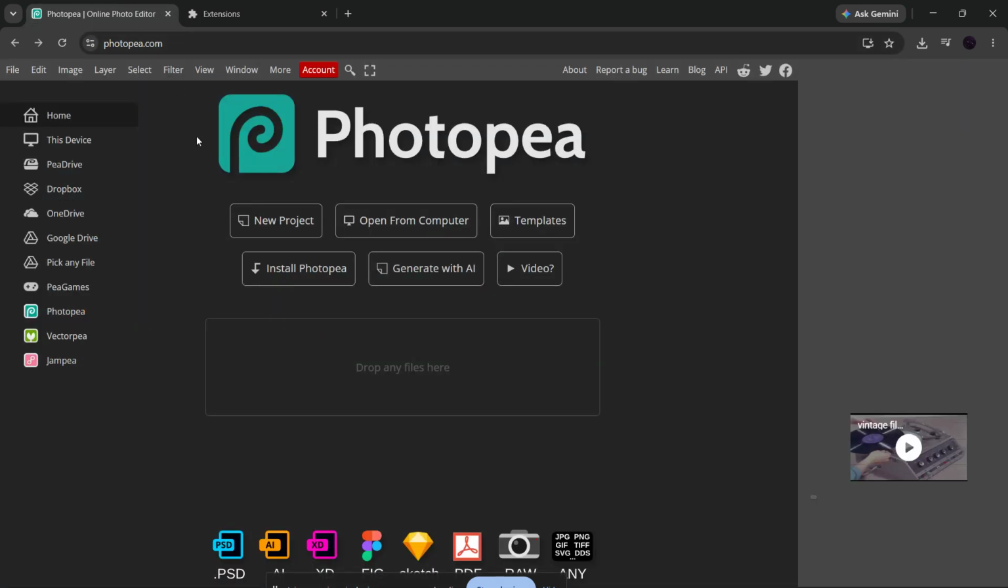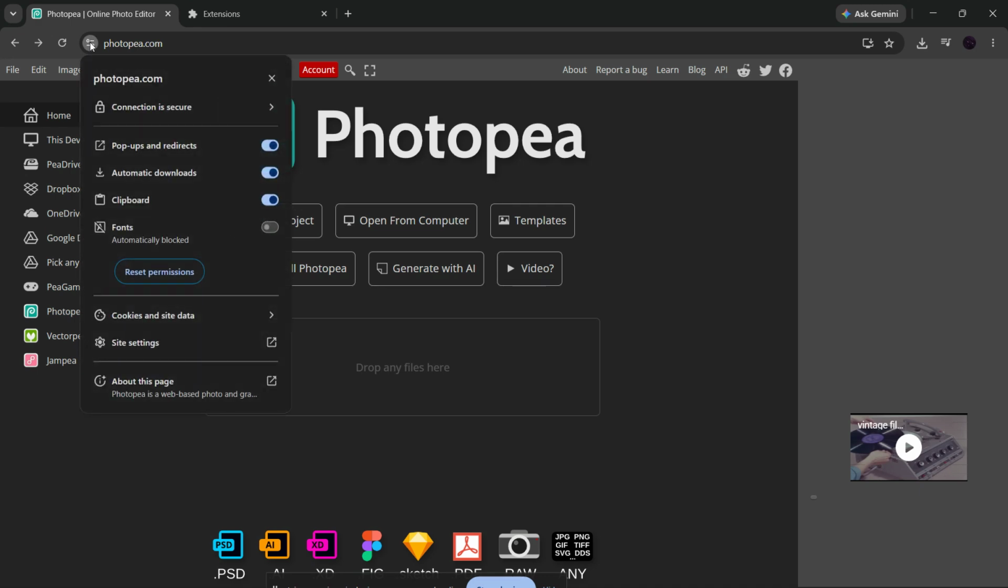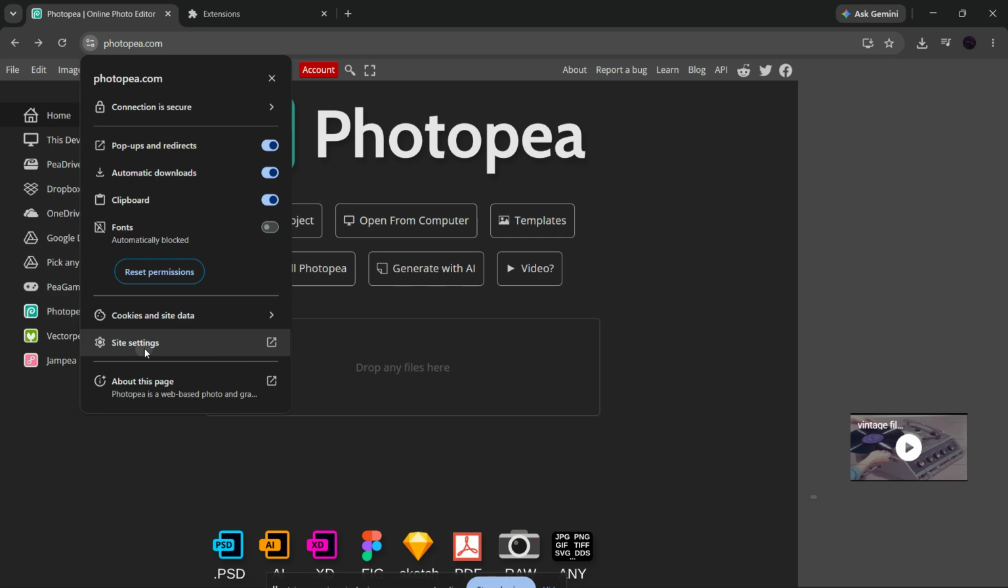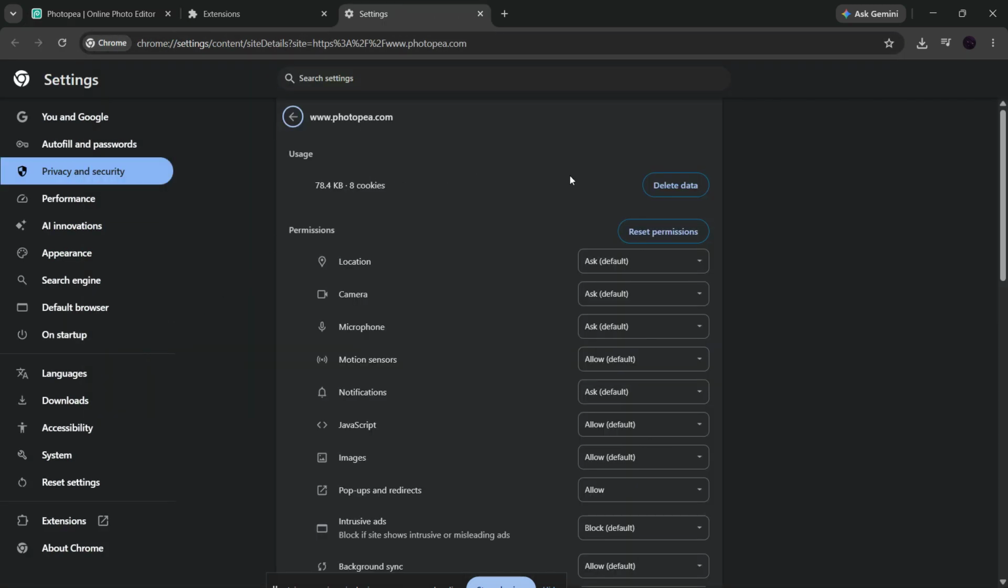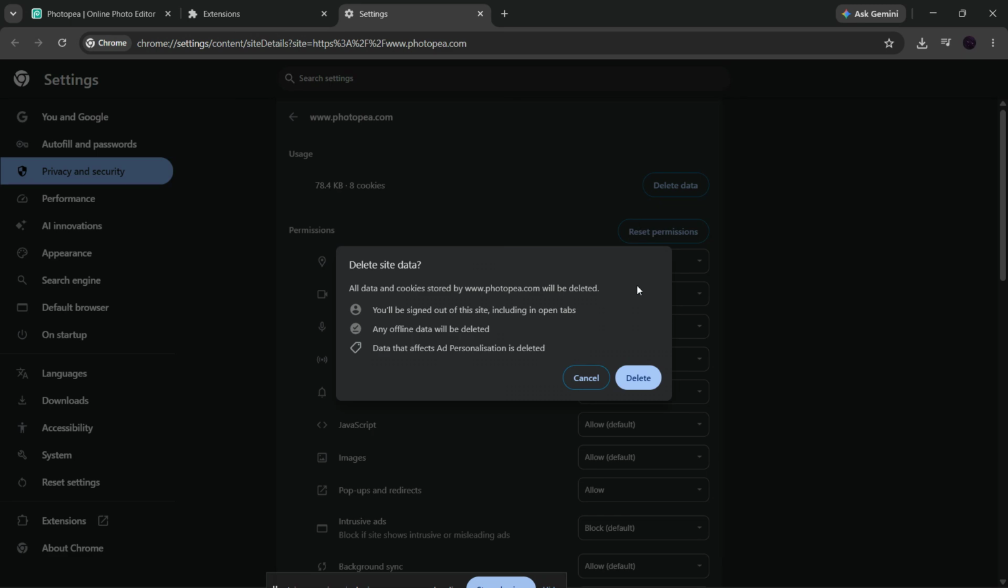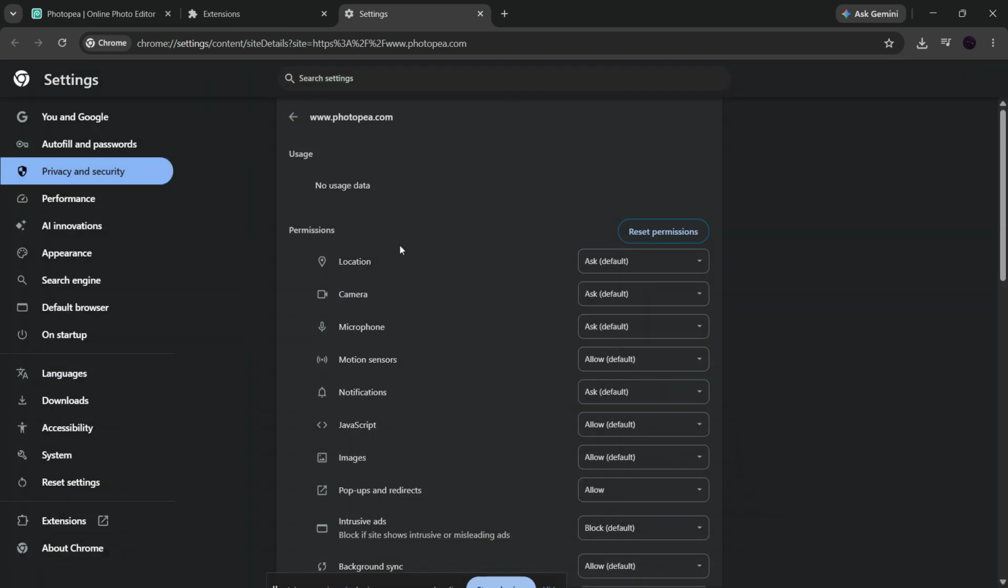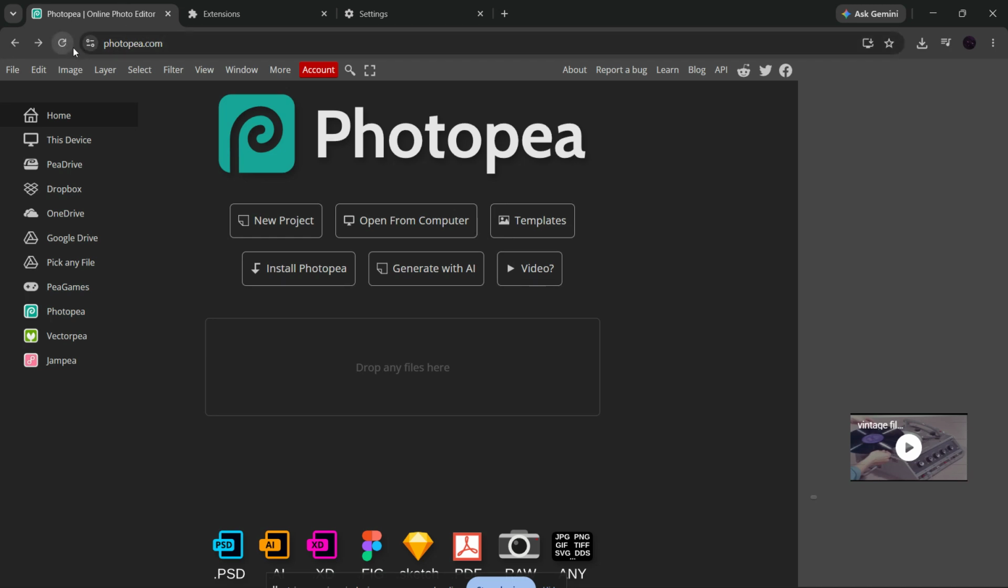This step is very useful when Photopea keeps loading old files, getting stuck, or showing the same error again and again. To do this, click the Site Settings icon next to the URL in your browser. From there, find the option to clear cookies and site data for Photopea. Once you clear that data, reload the page and let Photopea start fresh. This removes stored site information that may be causing the update issue, and it often resolves stubborn loading problems that a normal refresh cannot fix.